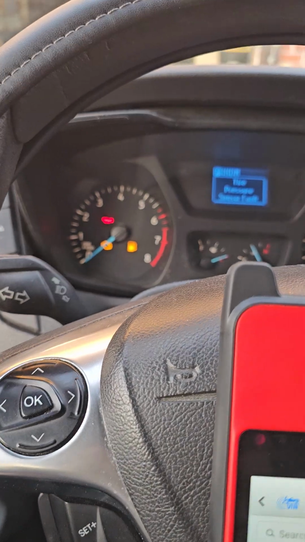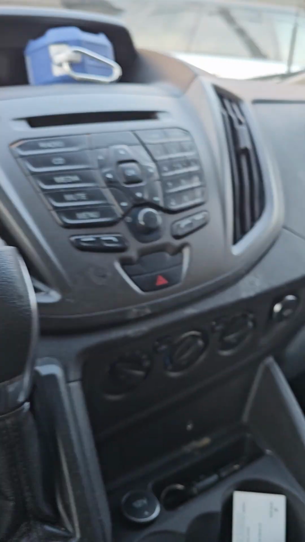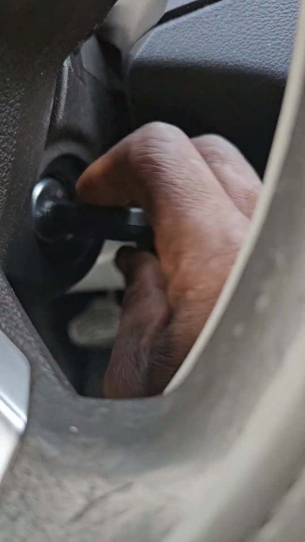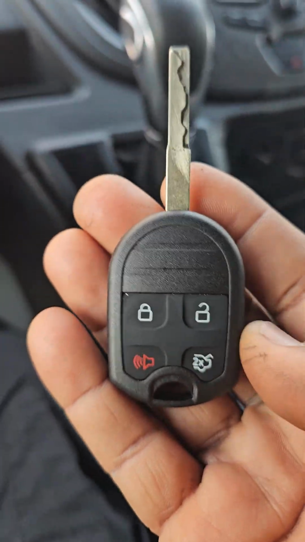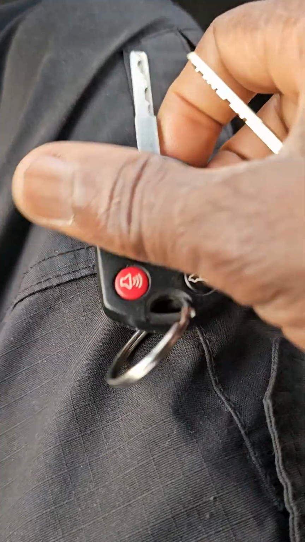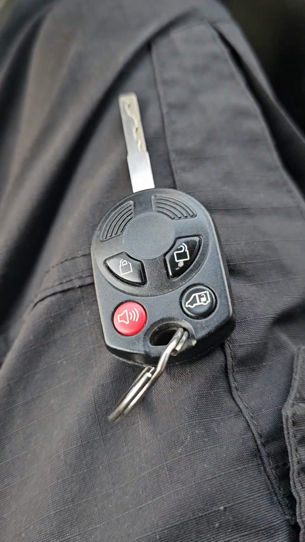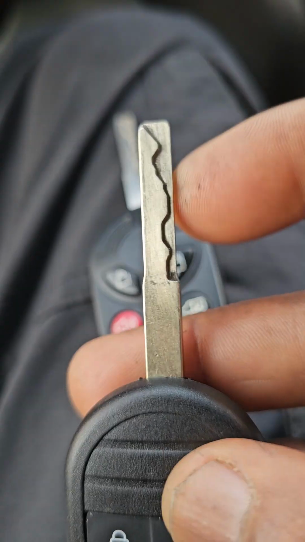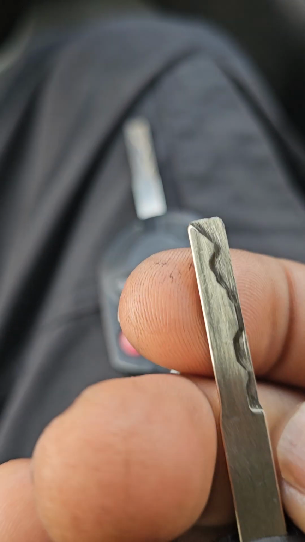This is a piece there, and I have a Transit 2015. I need to add a key. The car was here, we're servicing the car, and suddenly the original key got locked in the door. I called the customer, he doesn't have a key. This is a spare aftermarket key, still working. You see how the cuts are? It's beautiful, clean.